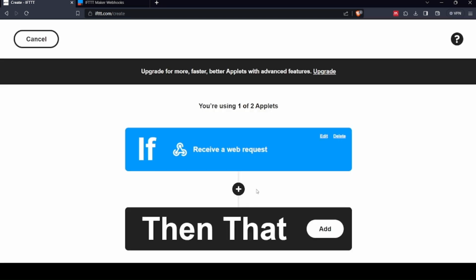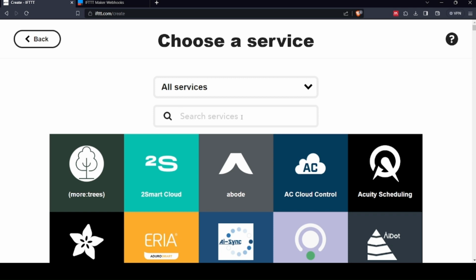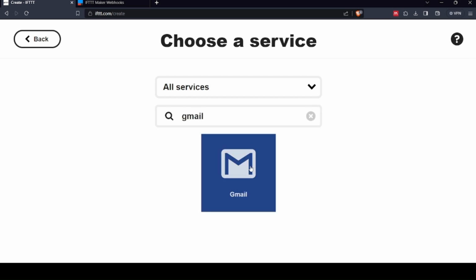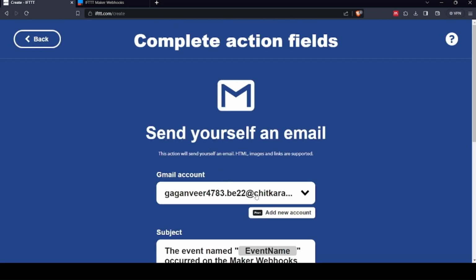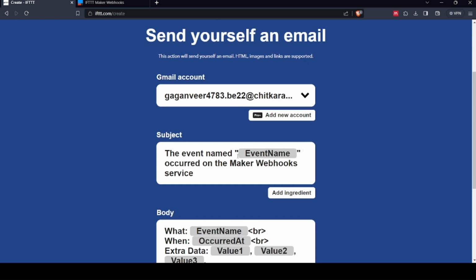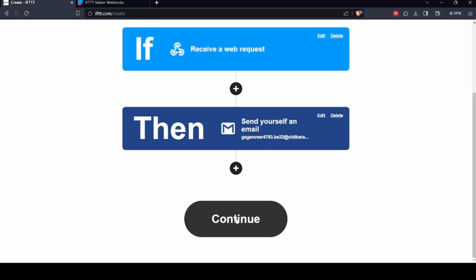Next, click on that to define what should happen when the webhook is triggered. For this tutorial, let's say we want to send an email whenever the webhook is triggered. So search for the email service and select it. Fill in the details for the email and click on connect. Review your settings. If everything looks good, click finish.